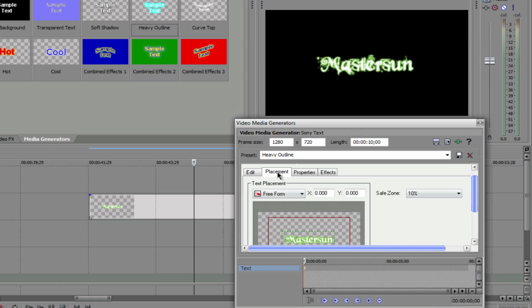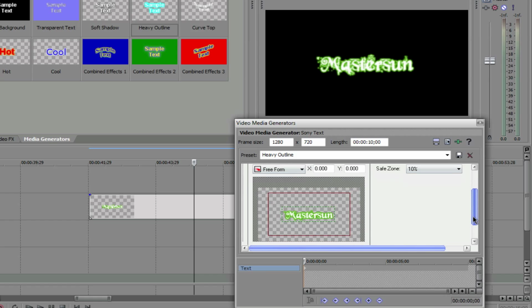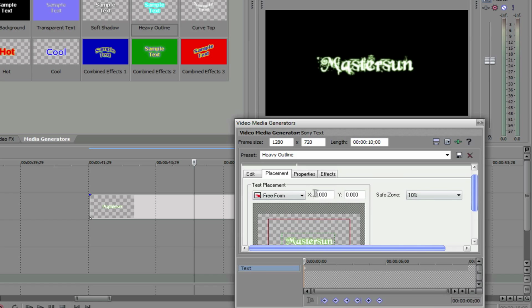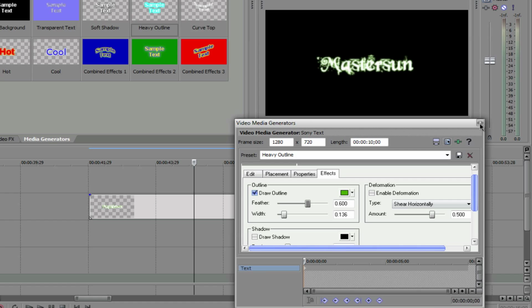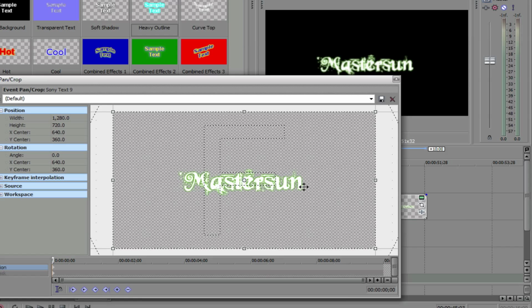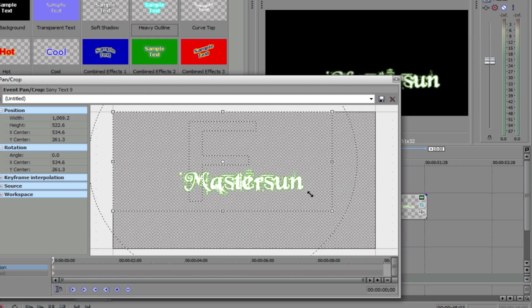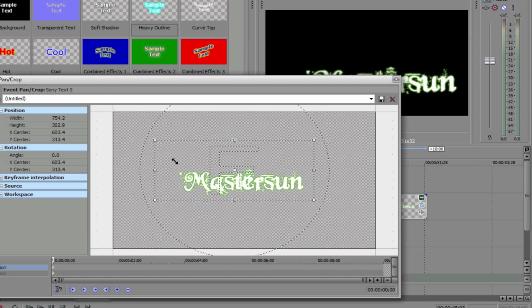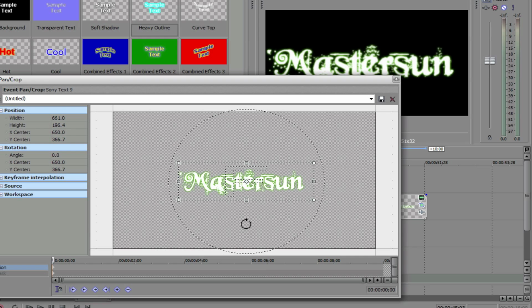You go to placement and you can change the way it's placed if you don't really want to move it that much. But I really don't go to placement that much, because there's no need. You can just go right in here into event pan and crop, and you can place it however you want in here. And also, because you're doing an intro to your videos, you're probably going to want it to zoom in at a certain point. You're probably going to want it to first go back to this.